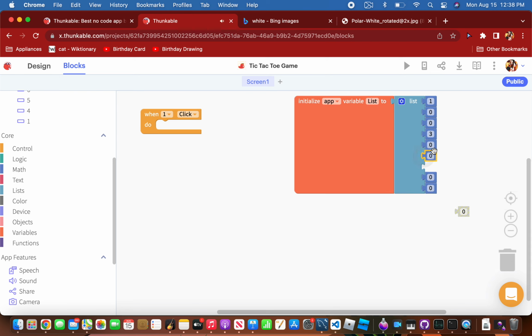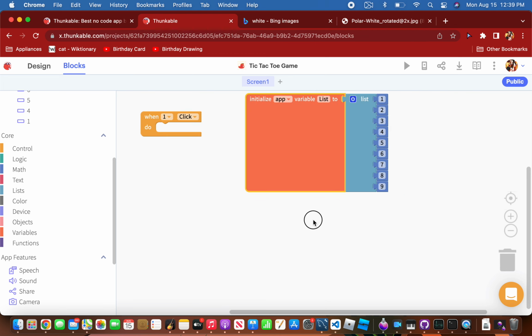Now that we've got this done, we're going to go ahead and put these in. 1, 2, 3, 4, 5, 6. So that's gonna be 7. That's gonna be 8, and that's gonna be 9. Perfect. So we create a variable list, and it has 9 values. The variable is equal to a list which has the numbers 1, 2, 3, 4, 5, 6, 7, 8, 9.